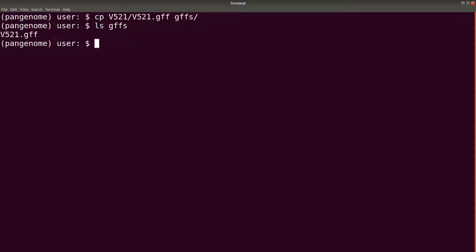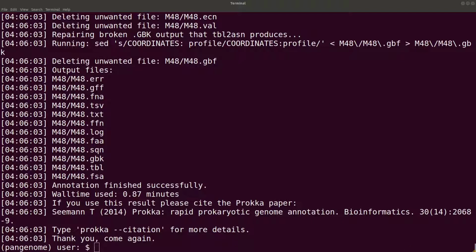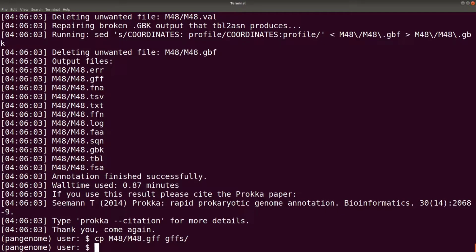So now once we are done with this, we go again, and this time we do it for the other strains. So let's do it for the next strain, which is M48. So we copy 48/m48.gff. We copy to GFFs as well. Now we do it for the next strain.